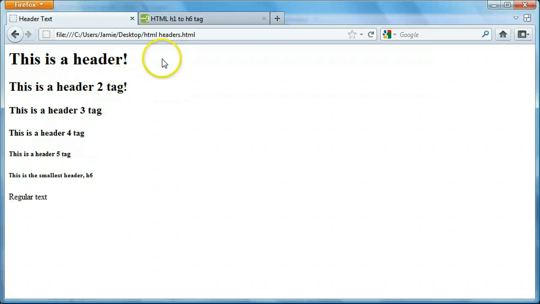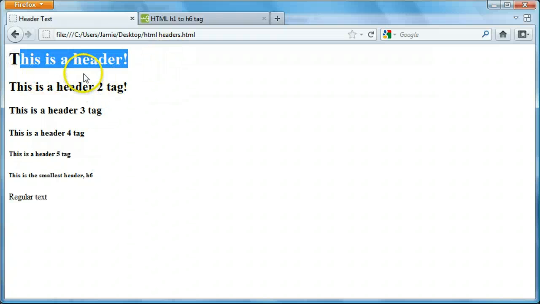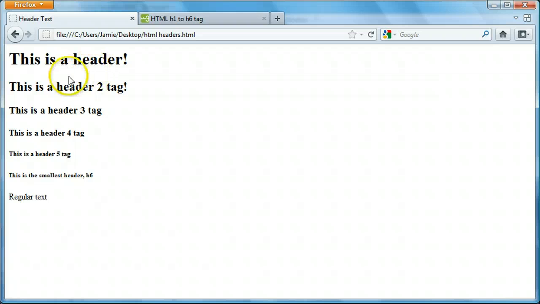And also, if you notice with the header tags, you don't need to put a line break underneath because it does it automatically, similar to a paragraph tag. So it's just something to be aware of. And if you were to put a line break, you'd have some extra space here. But that's the header tags.